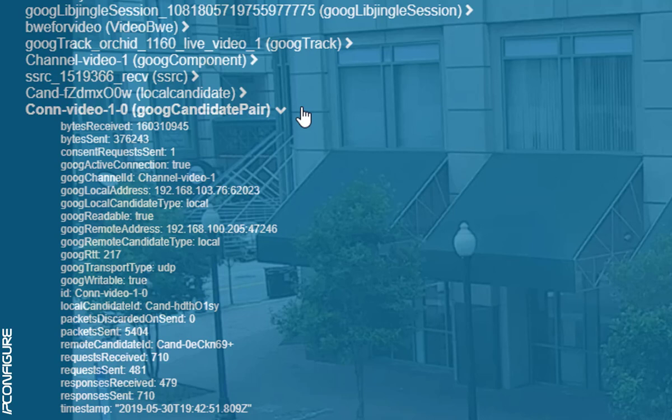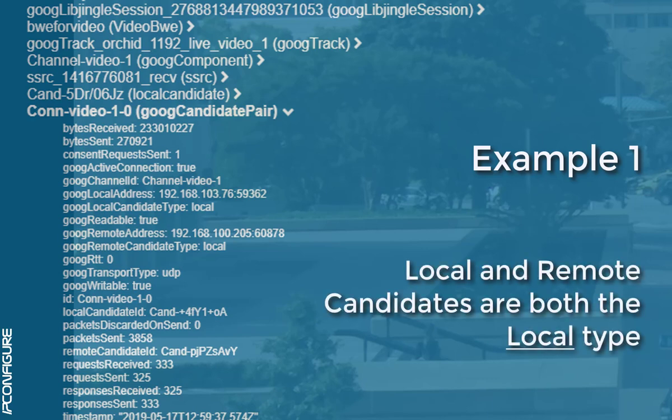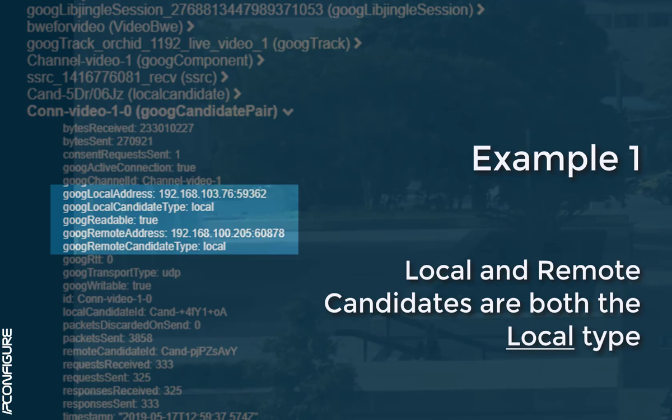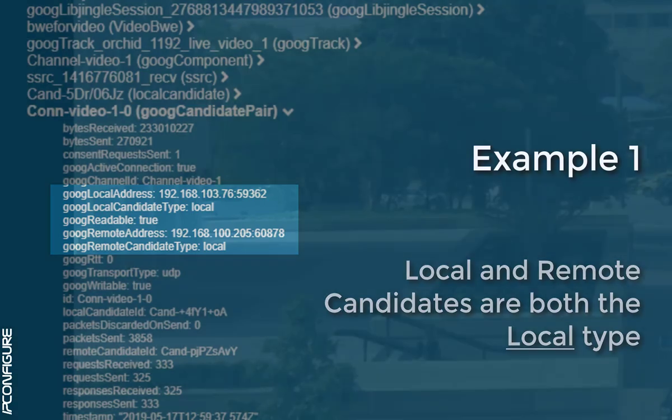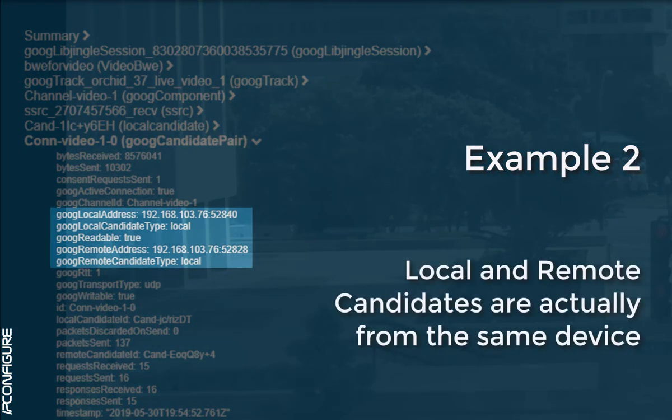Let's take a look at a few candidate pair examples. In this first example, both the local and remote candidates are the local type. In this case, the client and the Orchid Core VMS server are on the same network. In the next example, both the local and remote candidates are shown using the same IP address, but different ports. This indicates that the client and the server are actually the same device, meaning we're monitoring our video on the Orchid Core VMS server itself.